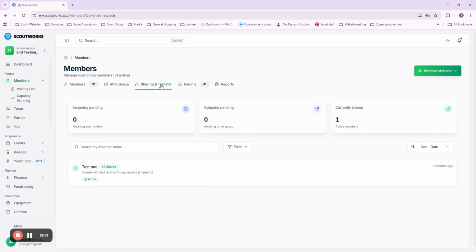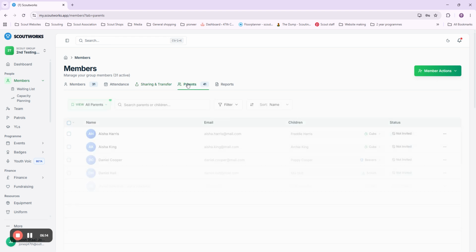Moving on to the sharing and transfer. This is going to be primarily for the young leaders, as they are members of a district young leader unit, they will be kept there and then shared into groups, or the other way around, depending on how you do it. So later I'll show how to share the members.